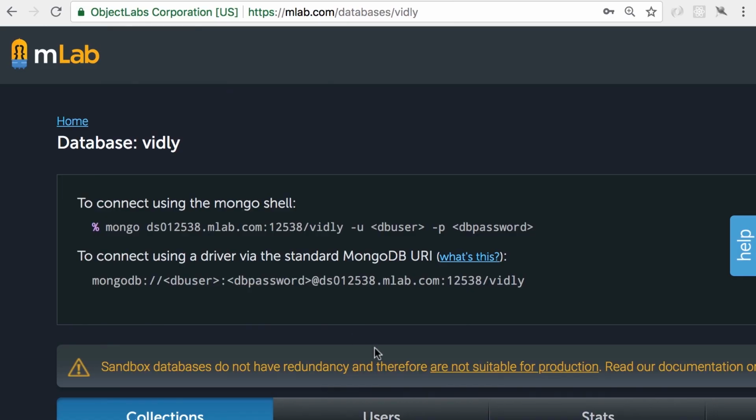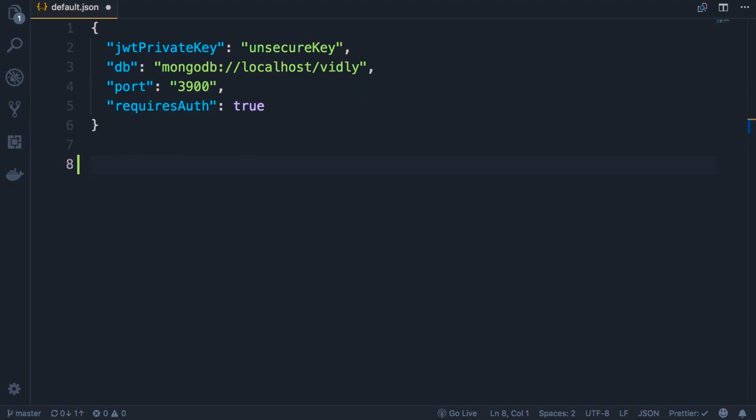Now here on mLab, let's copy this connection string and temporarily paste it here so we can see it clearly. In this connection string, we want to replace dbuser with vidly user and dbpassword with 1234. So we have the user, password, @, and then the address of our MongoDB database. Now let's cut this from here.